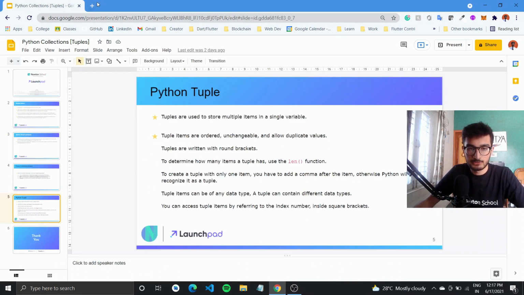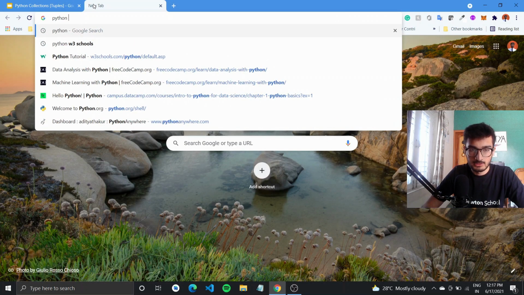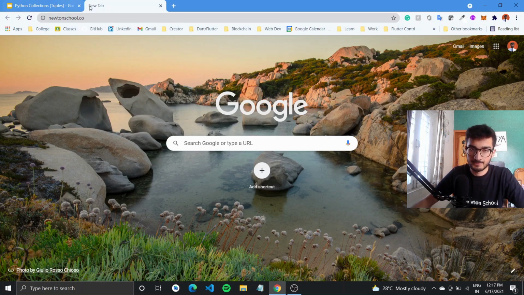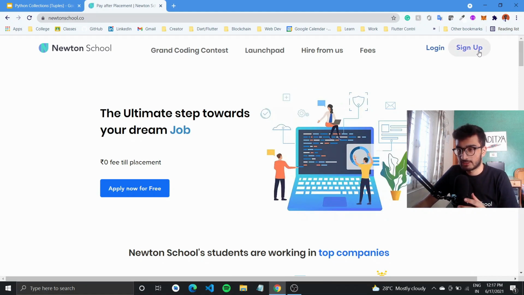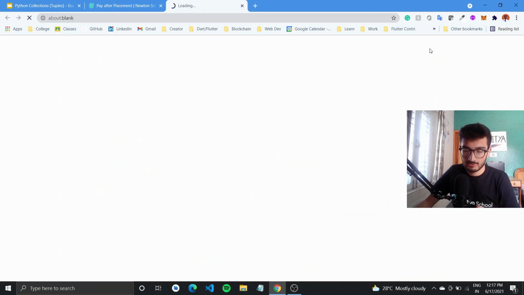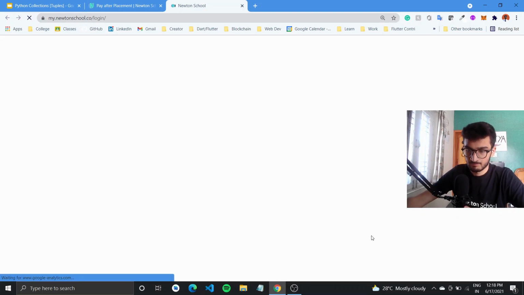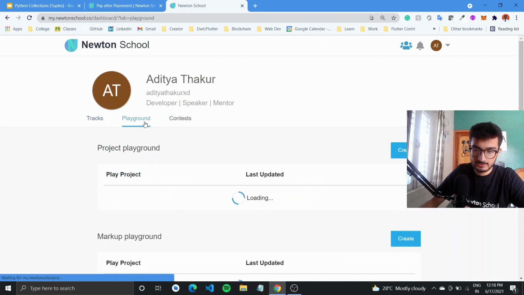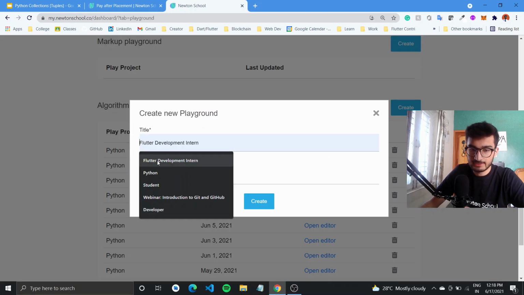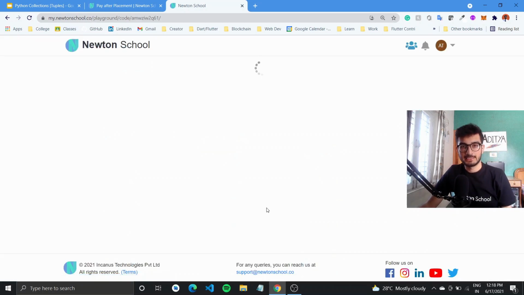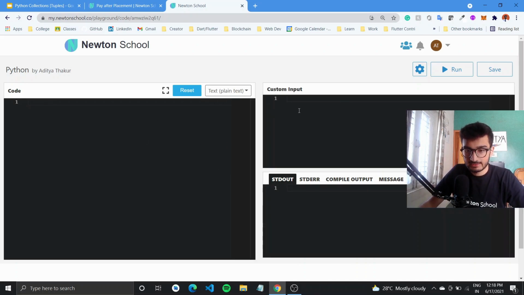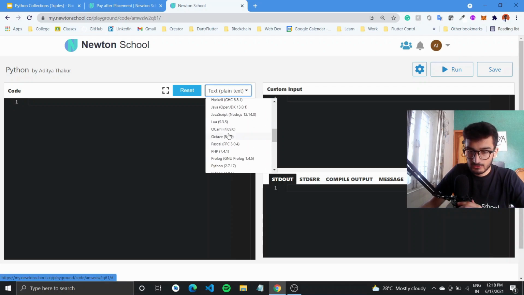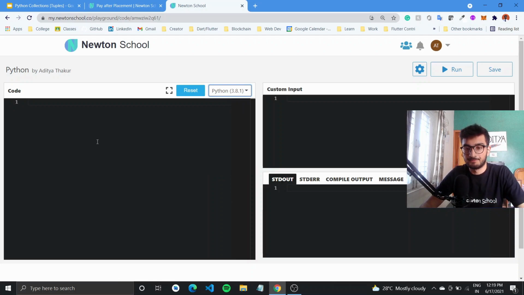So let's take it to code instead of just reading it in theory. I will go to newtonschool.co. And here, if you do not have an account, you can quickly sign up, but since I already have one, I'll just log in to my account. Once you are on this page, you need to go down to the playground section under your profile. After it loads up, we'll go to the algorithm playground, and you can create a new playground or open an existing one. I'll quickly create a new one, and this should open up this code editor, which has an input section and an output section. Before we type the code, let's select our compiler, which is Python 3.8.1.